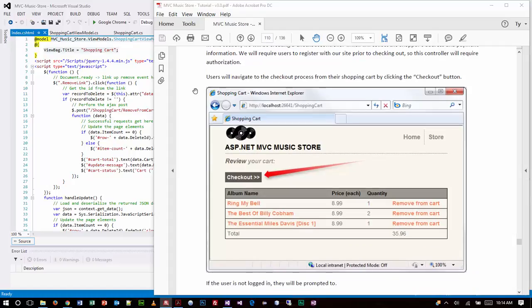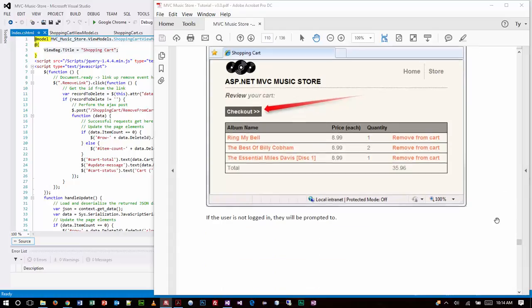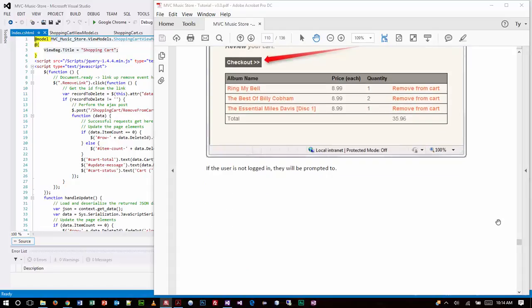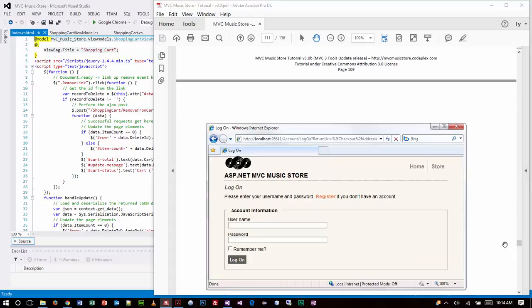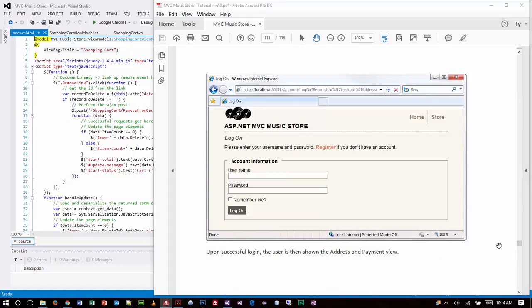Now, what they're showing here on the screen, it says the users are going to go to the checkout process from the shopping cart by clicking the checkout button. That's pretty intuitive, I suppose. If the user's not logged in, they will be prompted to log in. So we've got to orchestrate that. So you're going to see something that looks like this.